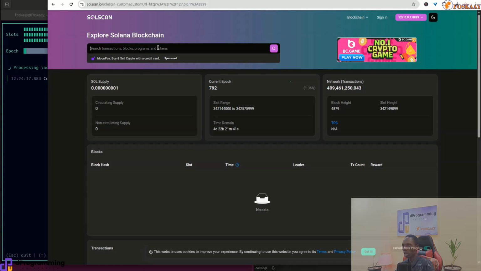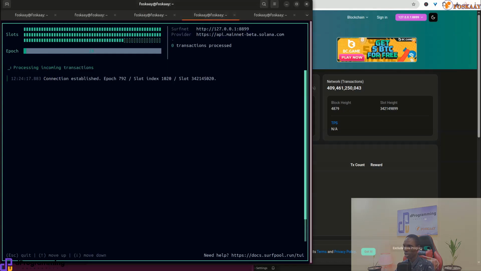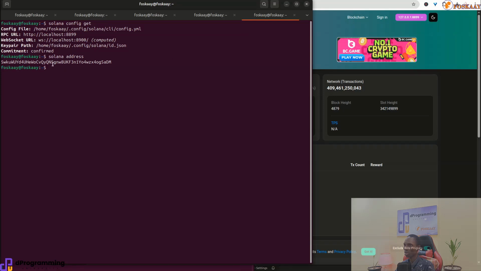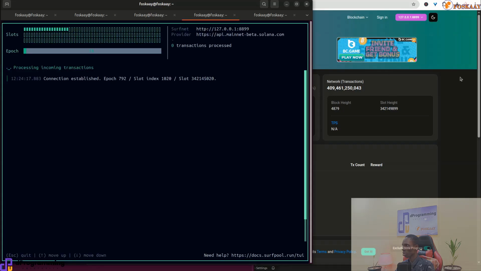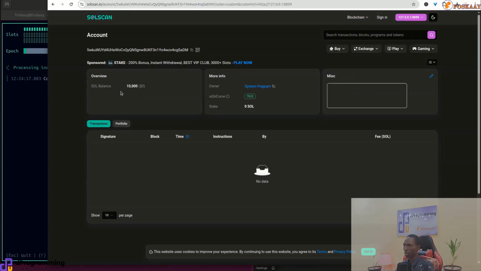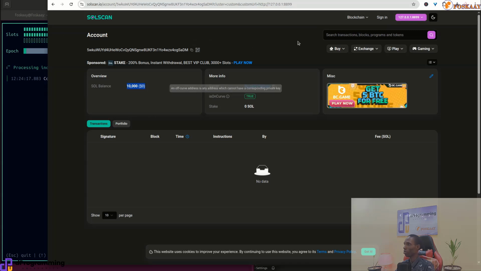If we go again and copy the wallet and put it right here, then you can see I got about 10,000 SOL. These are not real money, of course, so this is good for development. You can only get something like this on Surfpool. On DevNet, you understand, it's not easy to get that much SOL. So this is the SOL balance.